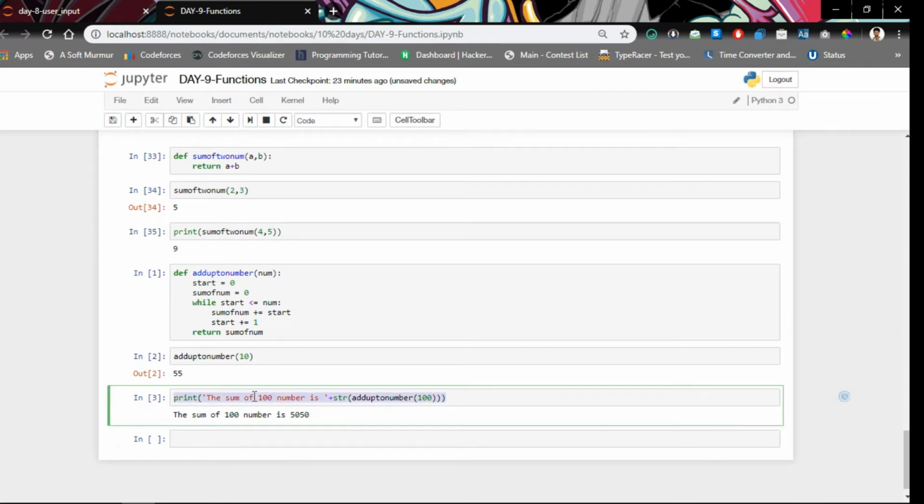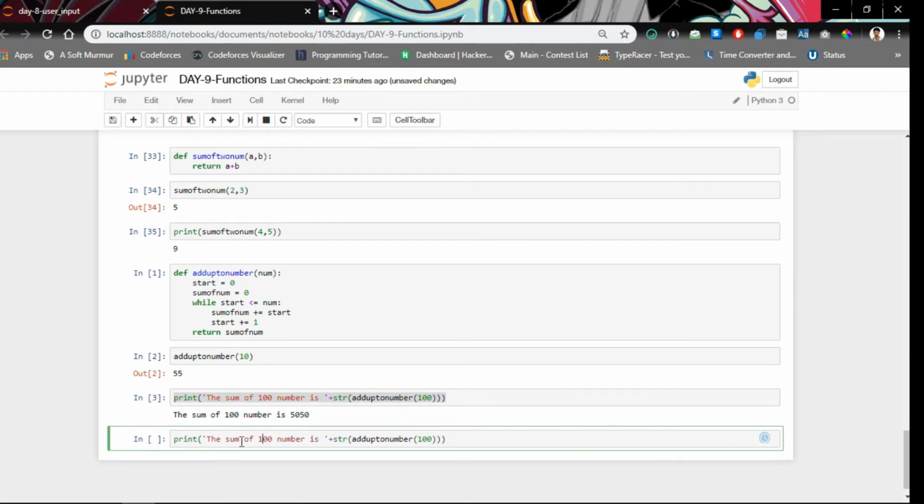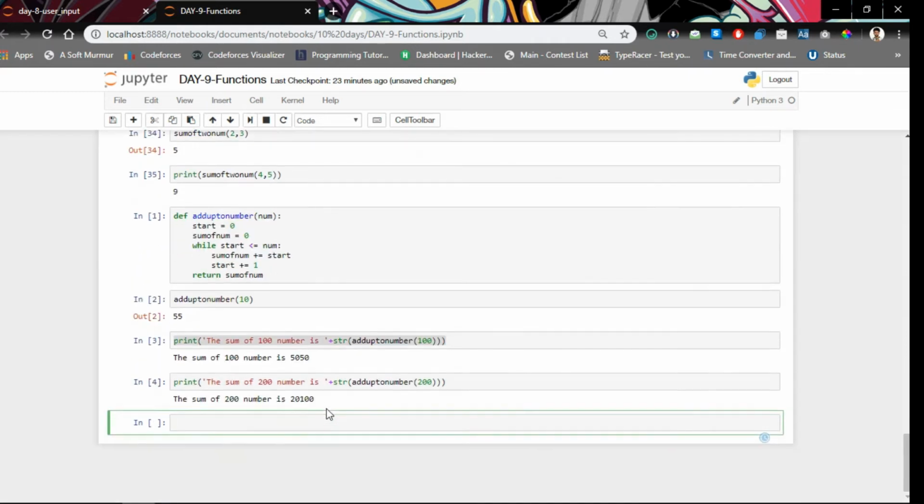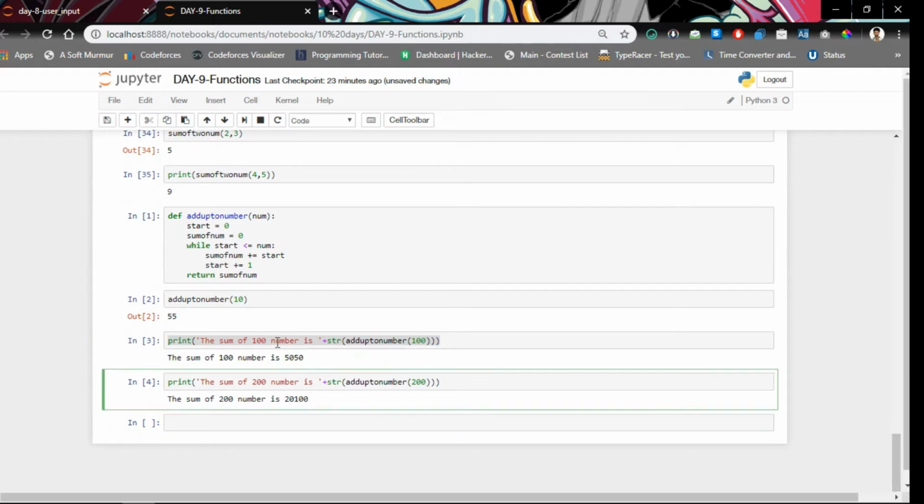Okay, you can do the sum of any number. Let's say you want sum of 200 number, and we will call it 200 times, and then it will be sum of 200 number is 20100. Okay, that's how a return works.